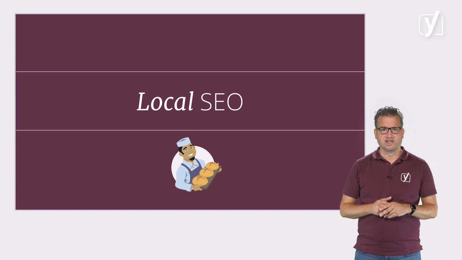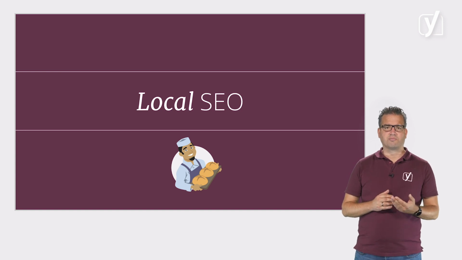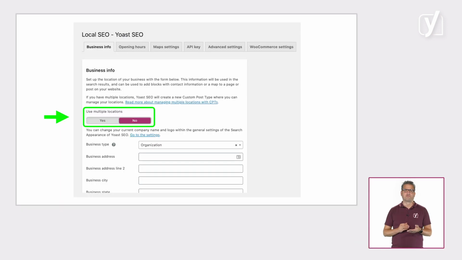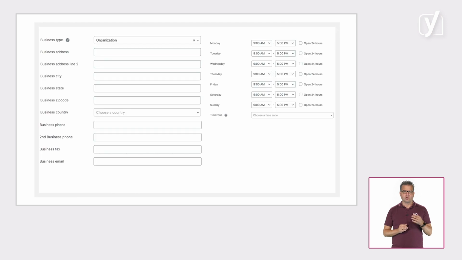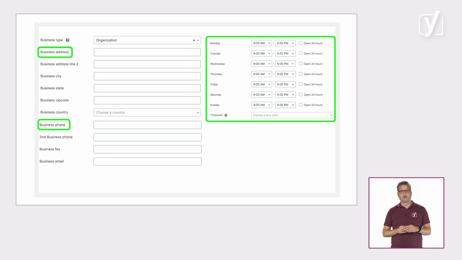If you use our local SEO plugin, we will ask you to fill in some information about your business. For example, you will need to specify whether you have a single location or multiple locations. We also need to know things like the address, your telephone number, and your opening hours. The more information you provide, the better. The plugin will use the information to create a schema graph that will let search engines know about your business.